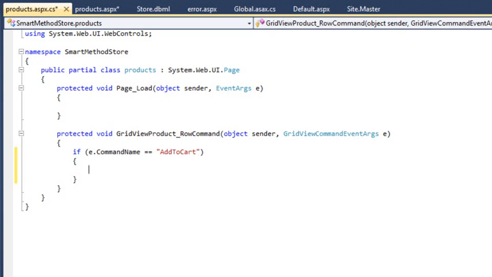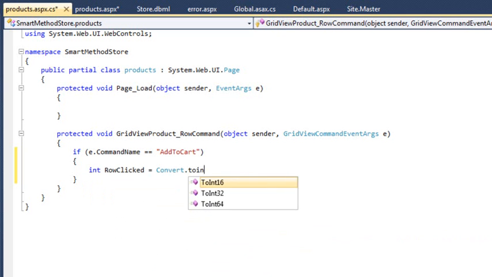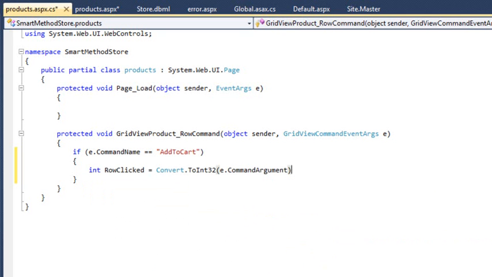Now add the following code inside the if statement. int rowClicked = Convert.ToInt32(e.CommandArgument). The command argument property contains the index number of the row that was clicked. This will be used in the next step to retrieve the product ID.